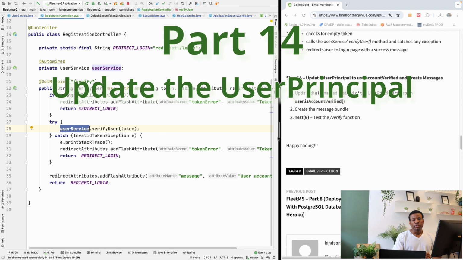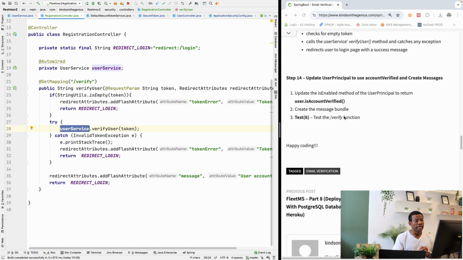So this will be the last tutorial on our Spring Boot account verification, and we are going to actually test what we've done, do some cleanup, and then wrap up. Now the last step that is very important is for us to update the isEnabled method of the UserPrincipal to return user.isAccountVerified. We perform a verification. We update the field isAccountVerified to true.